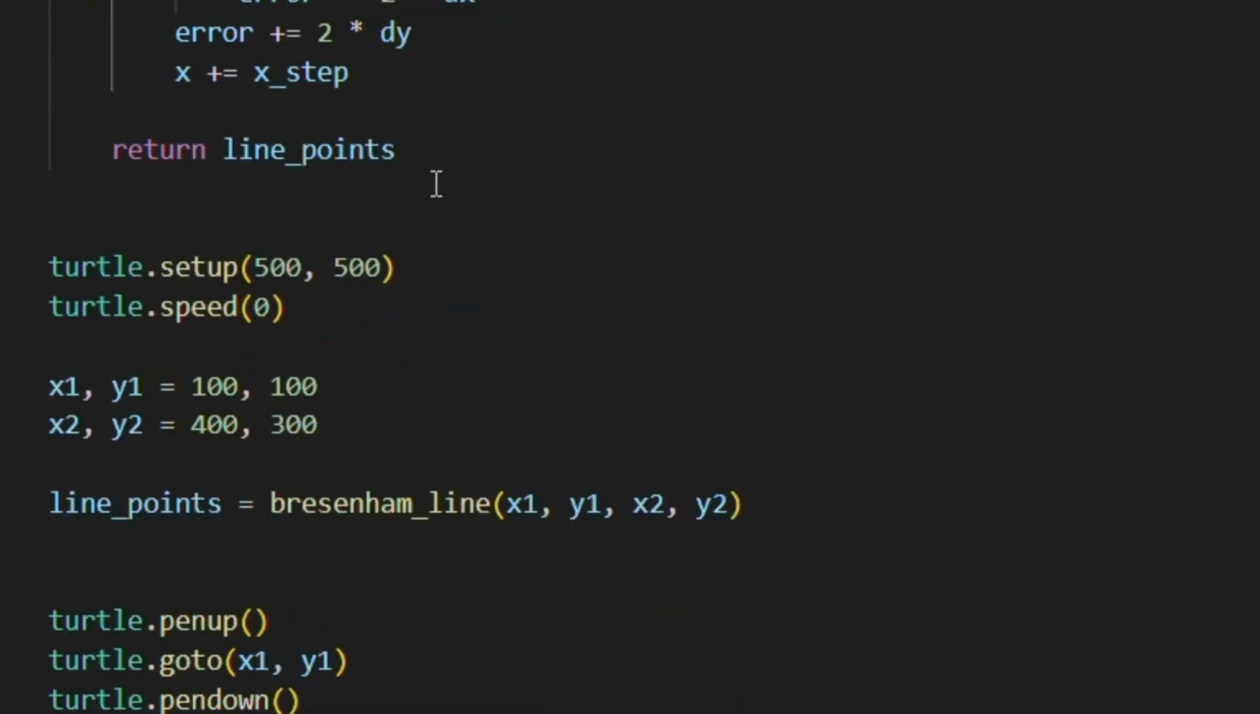Example usage. Now let's look at how we can use this function to draw a line segment. We start by setting up a turtle graphics window with a size of 500 by 500 pixels. We also set the turtle drawing speed to the fastest setting using the turtle dot speed parameter. We pass the parameter as 0.